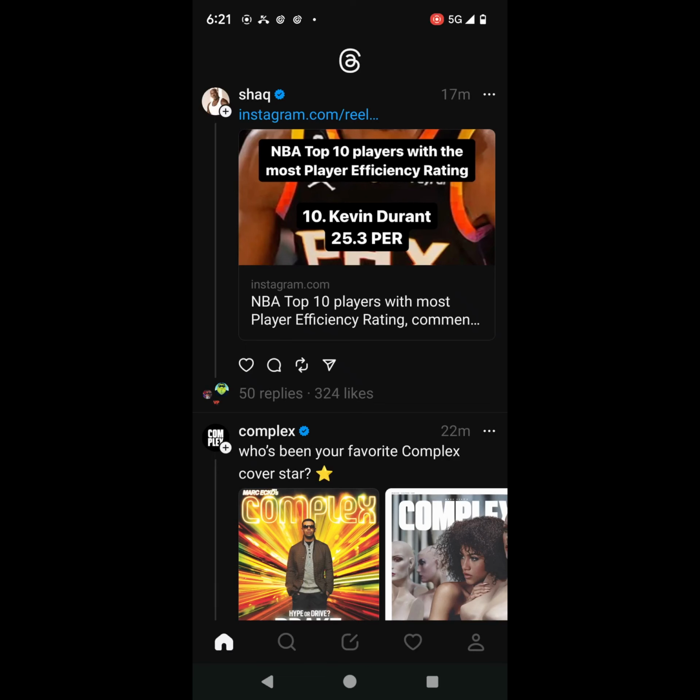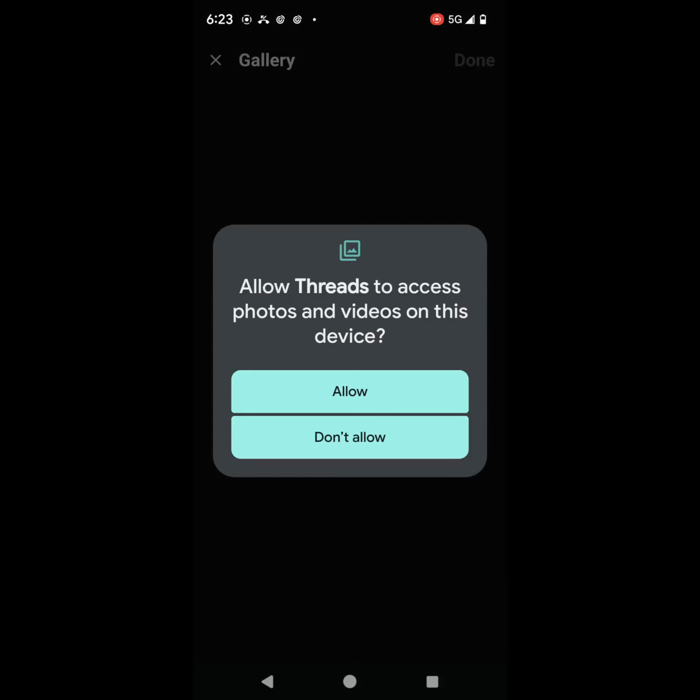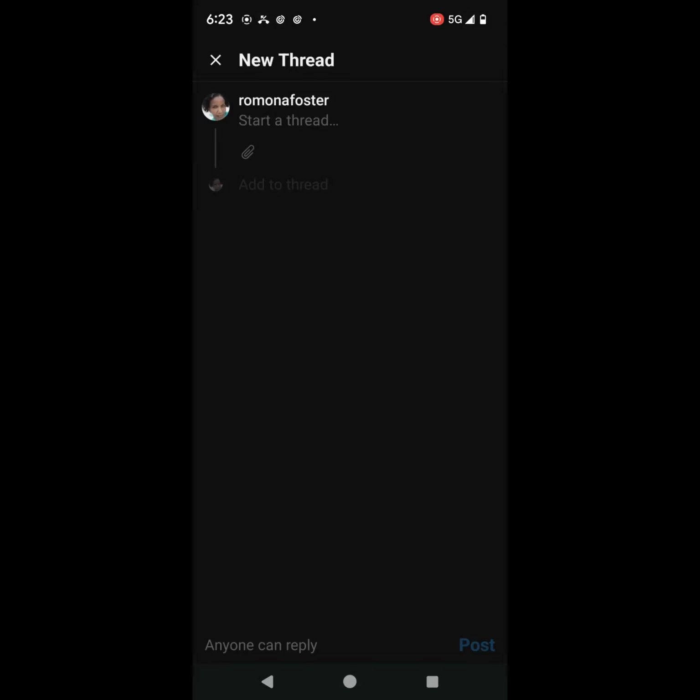So now I'm going to click on the icon in the center with the pen or pencil. And then this is where I can start creating my threads. I'm not going to create a thread right now, but it basically looks like Twitter. So once you click on the pencil, you can start your thread. You can go ahead and create the text for the thread. If you want to add a picture or a photo, you click on that paper clip under your text, and then it will ask you to allow Threads to access your photos and videos on this device. And then once you allow it, you'll be able to post a photo with your threaded text.